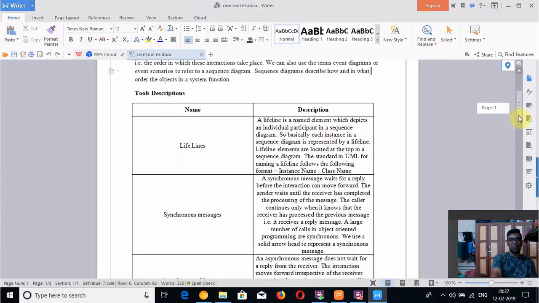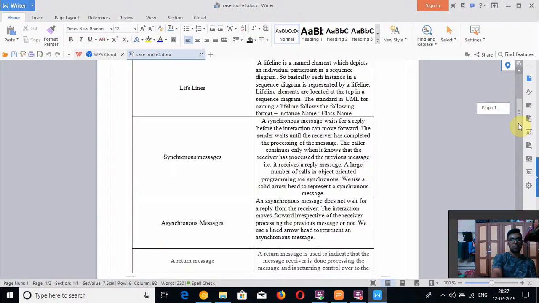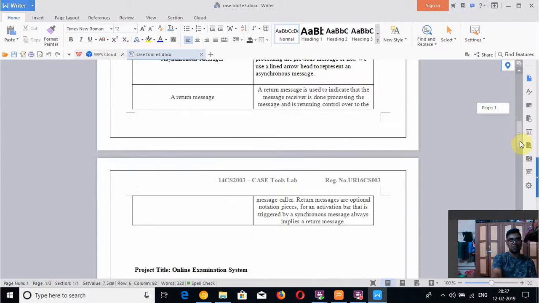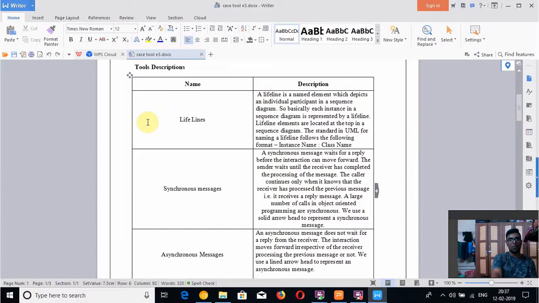Then we also have the tool descriptions. We have lifelines, synchronous messages, asynchronous messages, a return message, etc. So what is a lifeline? A lifeline is a named element which depicts an individual participant in a sequence diagram. Basically, each instance in a sequence diagram is represented by a lifeline. Lifeline elements are located at the top in a sequence diagram.